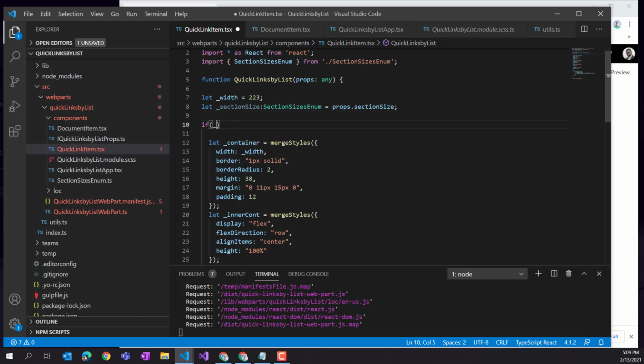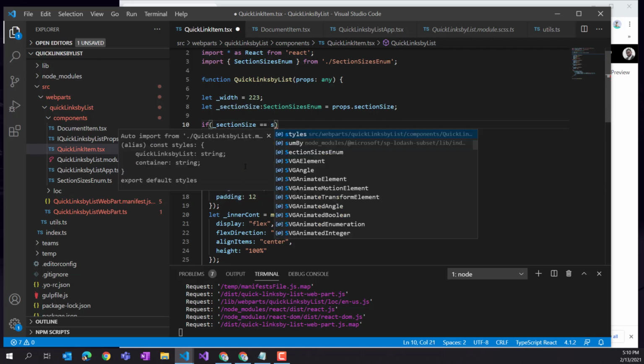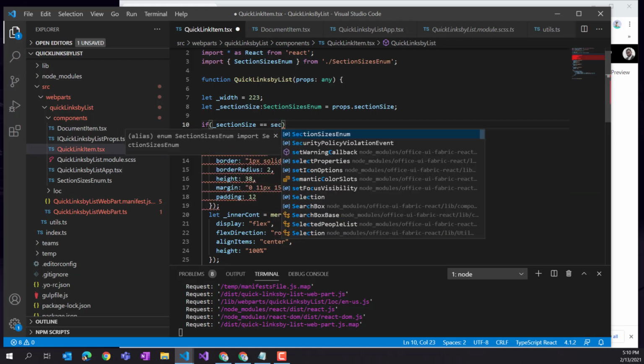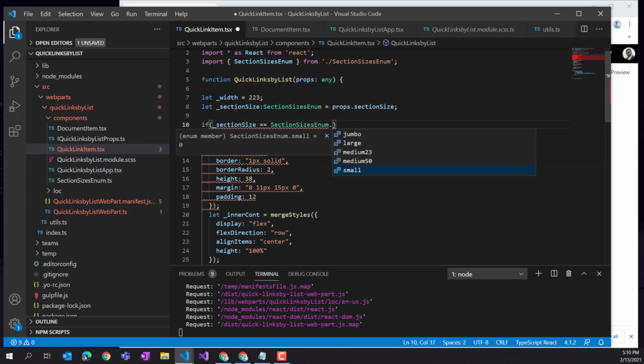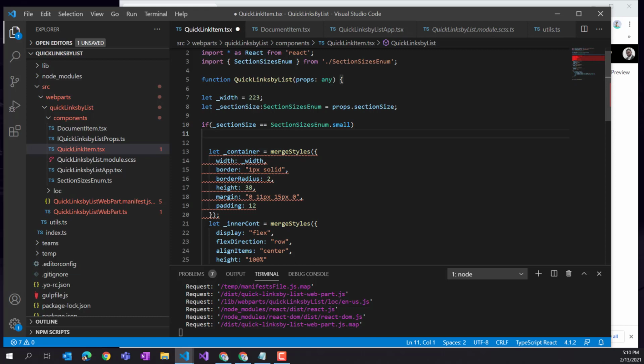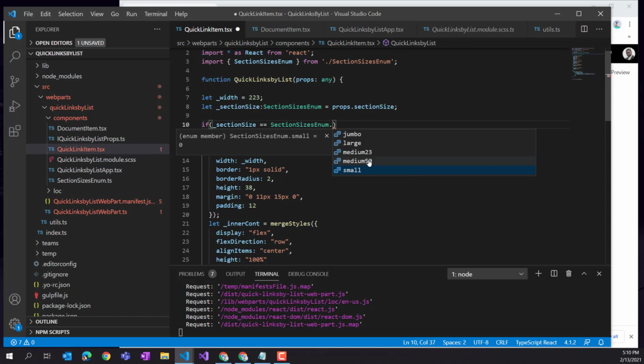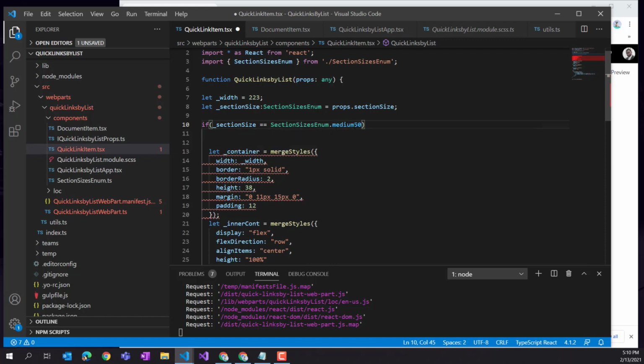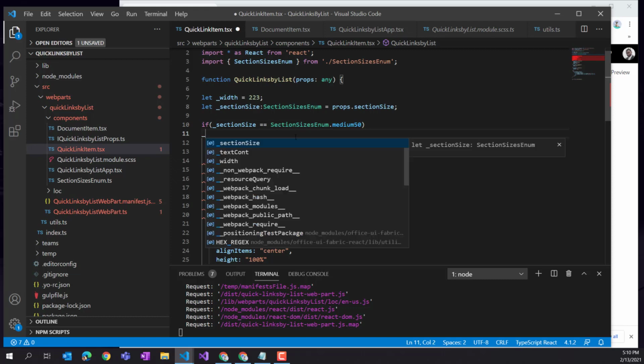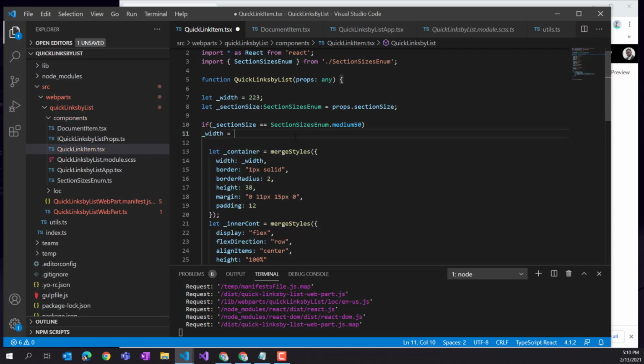All right, so now this should be primed as an enum, and I can compare this against other enums. So if it's small, I think that's the right width. We can have it set to 223, but if it's a medium, let's say a 50-50, that's a medium 50, then we probably want to set the width, and we can guess at this. This is the number that you're going to have to play with, 300, right?